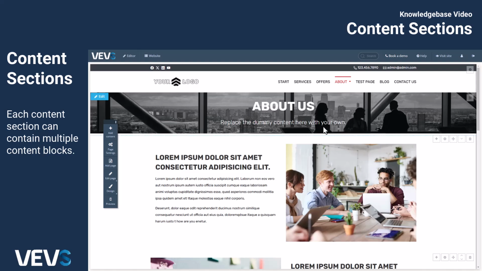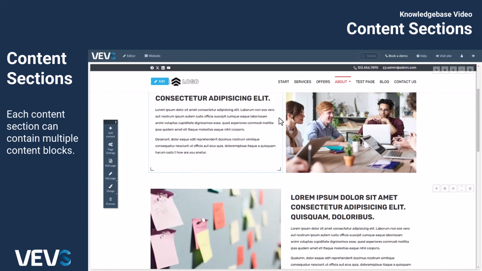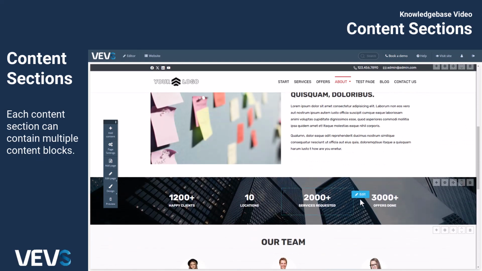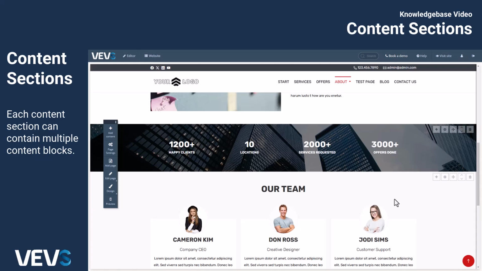Each page is made up of several different elements. The first one is the intro section, which is the opening section of your page. Following that, you'll find various content sections composed of content blocks. Each section can contain multiple content blocks.